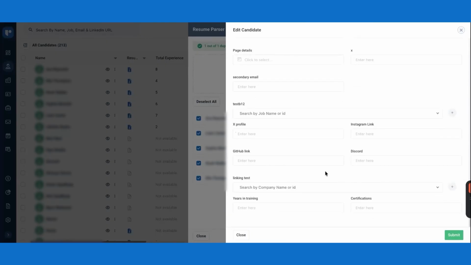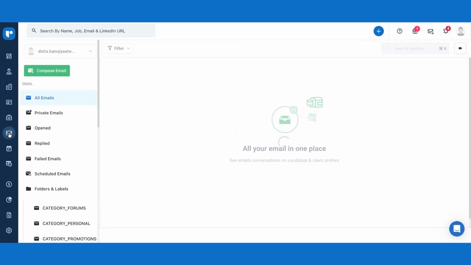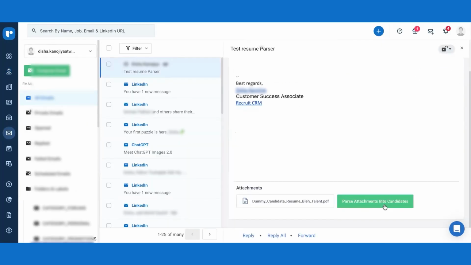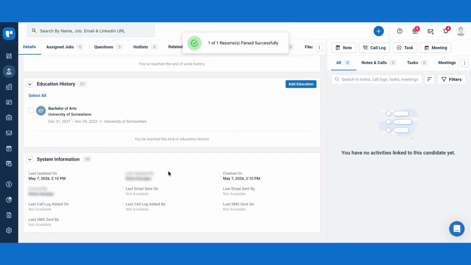Then click Submit. Another great option is to go to your mailbox from the left sidebar, click it, and open the specific email with a resume attached. Once you open it, simply click on the attachment to parse it into candidates. Then click Parse Resume, and the resume will be automatically parsed right from your inbox. The fourth and final option is to parse candidates directly into a job.